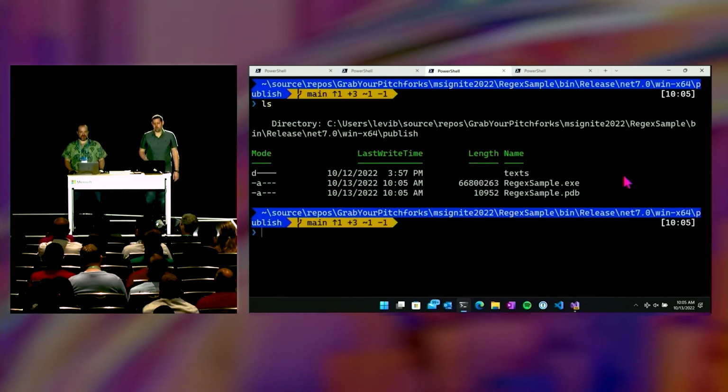And the output directory now contains a 66.8 megabyte file. Well, again, that's the entire runtime. The entire runtime in the app is 66.8 megabytes. Kind of large. Okay, well, I don't want to deploy a 66.8 megabyte file, right? Like, my customers don't want something that large.